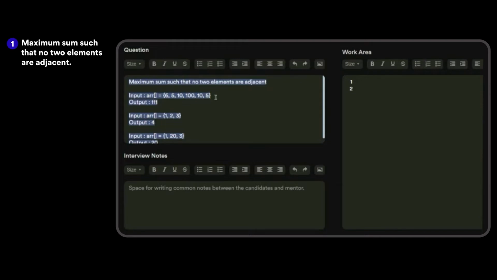Same way, if I go for 1, 2, 3, then 1 has 1, 2 has 2, 3 has only 1. So it will be 4. Yeah, whatever you said is correct. Theoretically correct. How would you write the code?